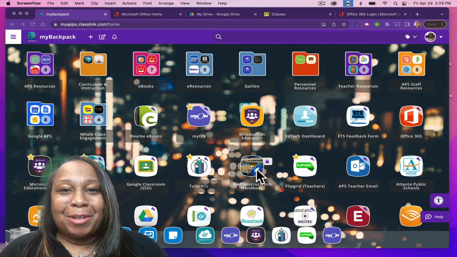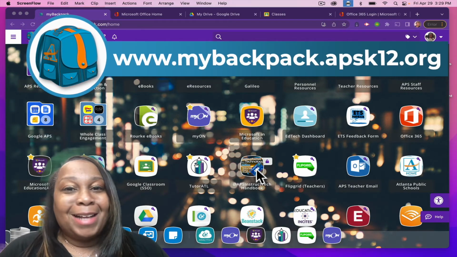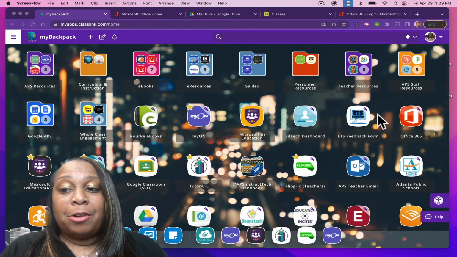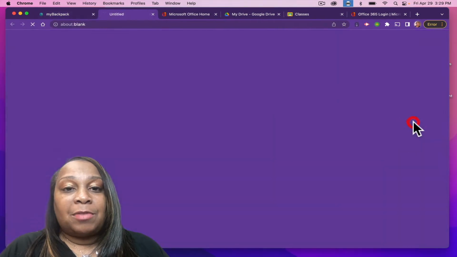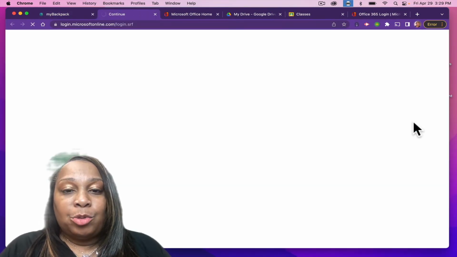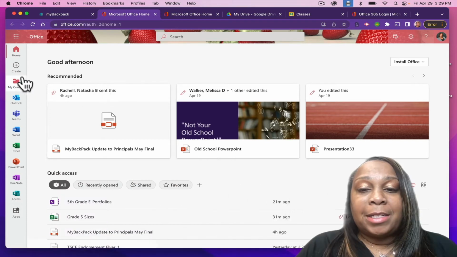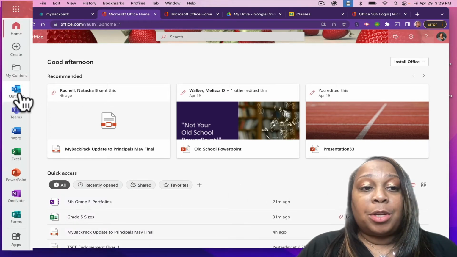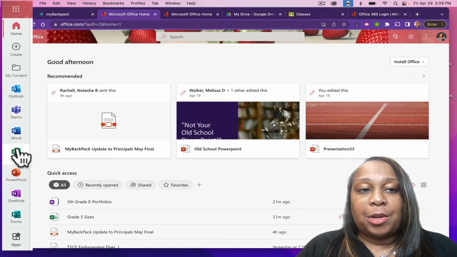I'm going to share with you how to create some amazing ePortfolios for your students for either the end of the year or the beginning of the year. Let's get started. First, we're going to go to your myBackpack. It has all of the tools that you need, and we're going to look for an app entitled Office 365. We're going to click on your Office 365 app, and it's going to take you to your dashboard. You'll see that your dashboard contains several of the Office apps, including Outlook, Teams, Microsoft Word, Excel, etc.